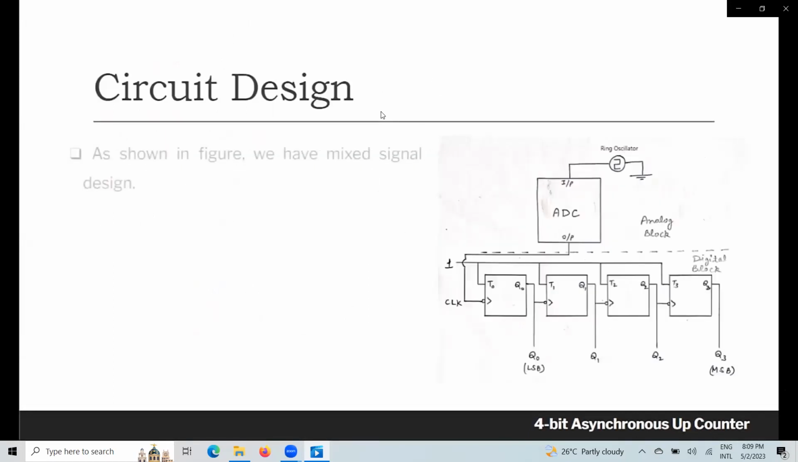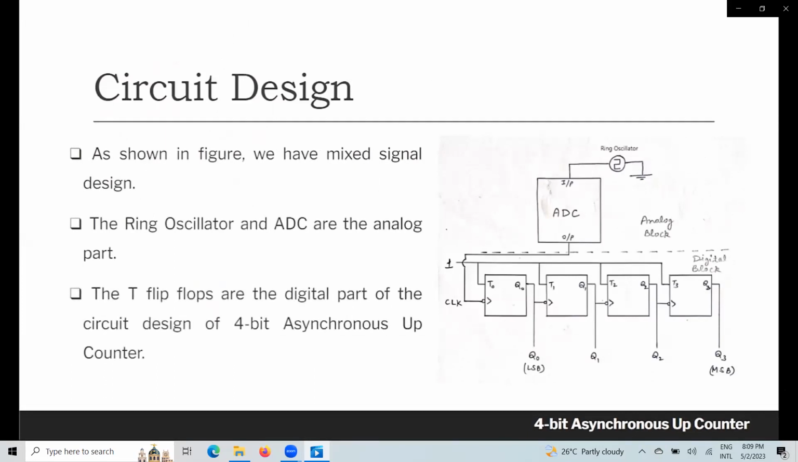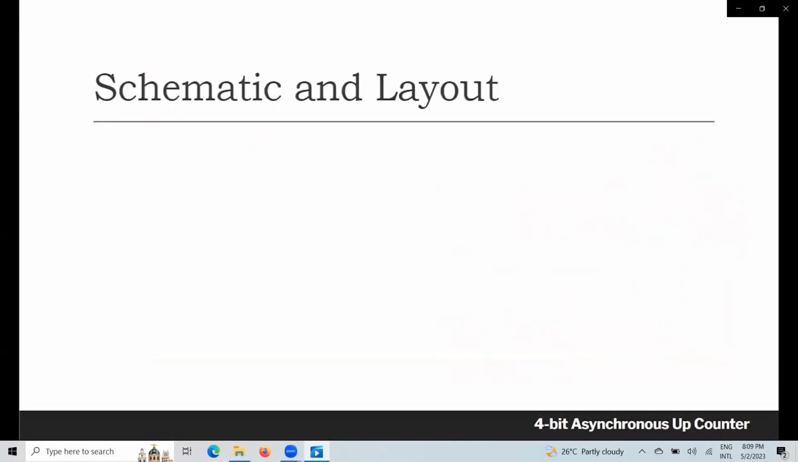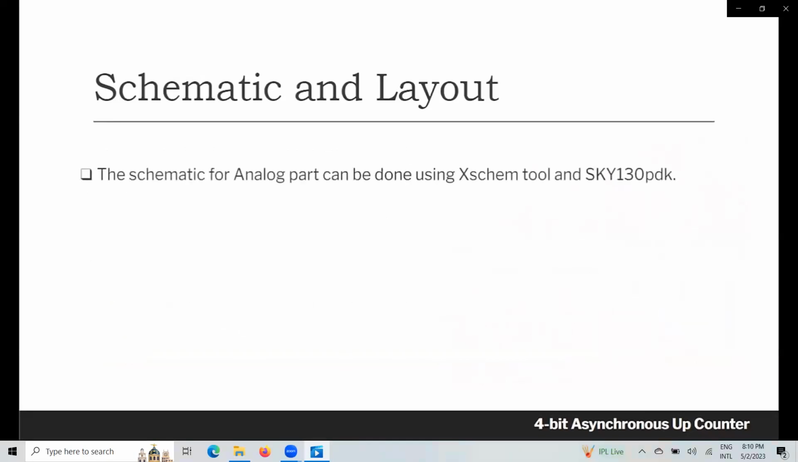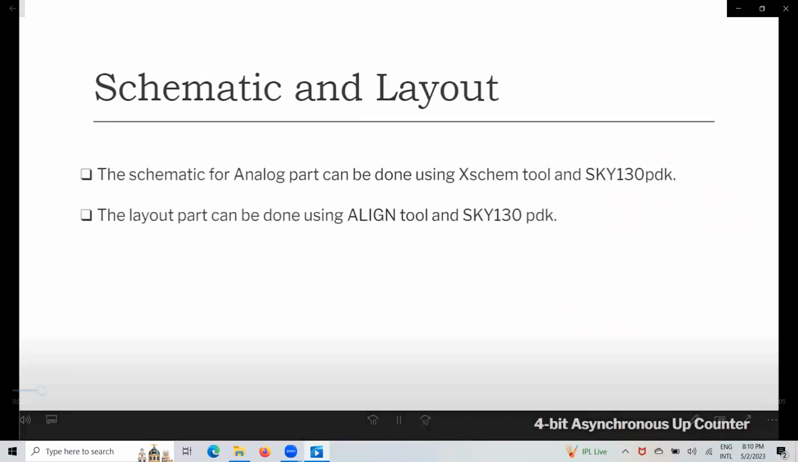Circuit design. The figure depicts a mixed signal design that consists of both analog and digital components. The analog part includes a ring oscillator and ADC, while the digital part comprises T flip-flops used in the circuit design of a 4-bit asynchronous up counter. Schematic and layout. The analog portion of the design can be created using the xschem tool to draw the schematic. For the layout part of the analog design, the Align tool can be used.